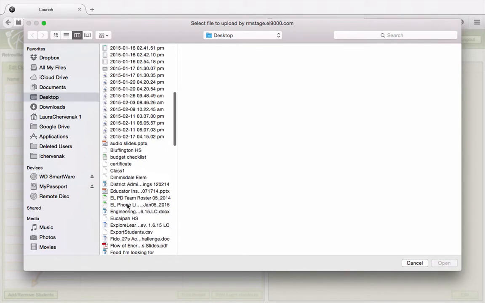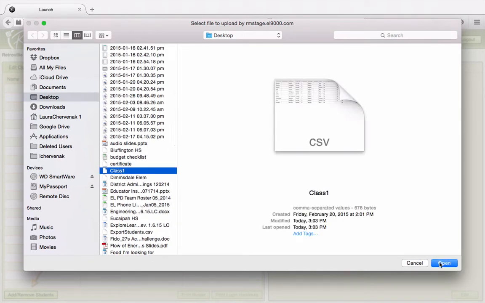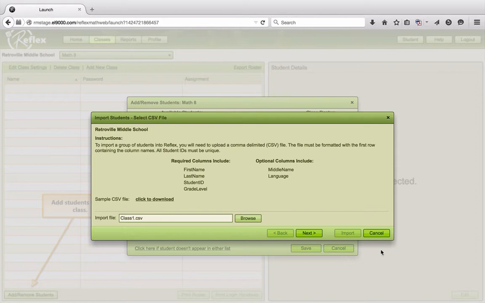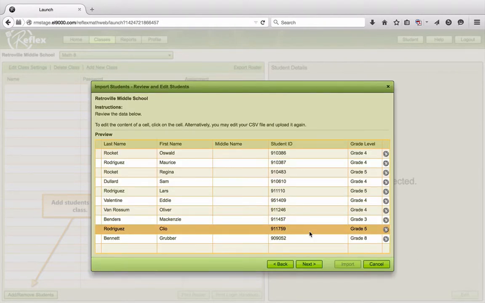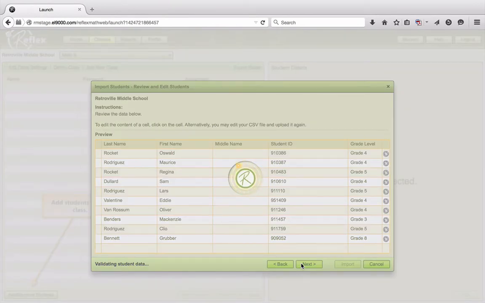You will be given the opportunity to review the data from the file and edit individual cells or remove entire lines if you desire. Reflex will search other schools in your subscription to see if there are student accounts that match data in your CSV file by last name and student ID.